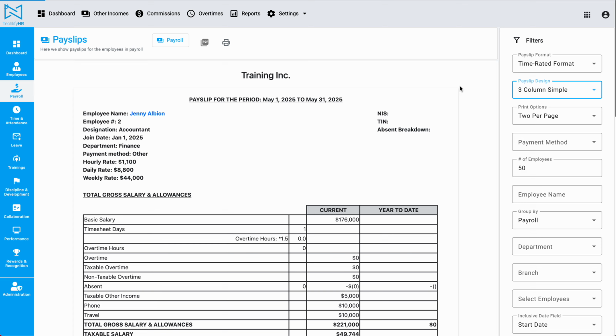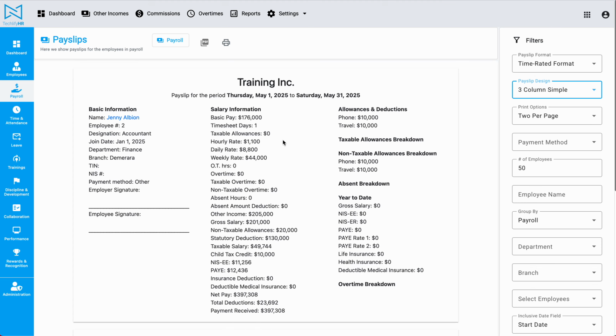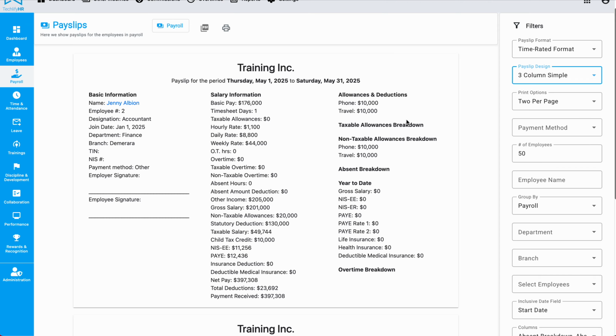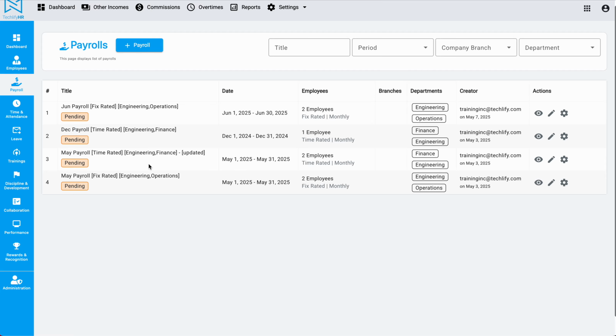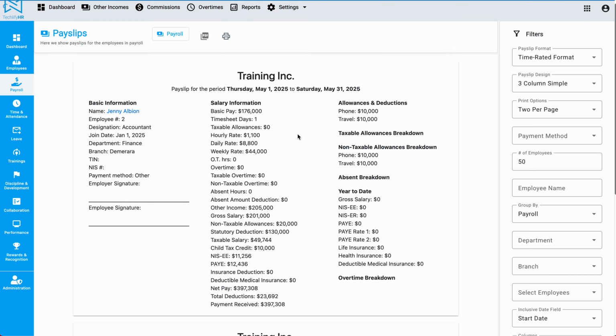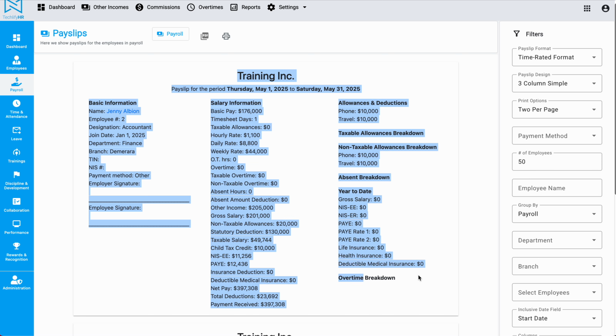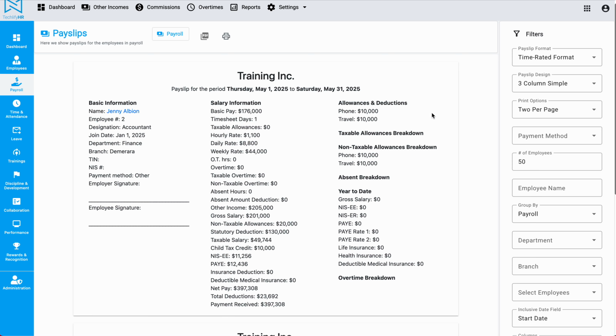So I can just say, hey, show me the 3-column simple, and you'll see this gets adjusted automatically here. And the cool thing is that Techlify HR links this to your format. So if I go back to payslips here, you will see that the system remembers that for the time rated, we just changed the design rather, to 3-column simple, so it remains there. So that's how you go about customizing your payslips.